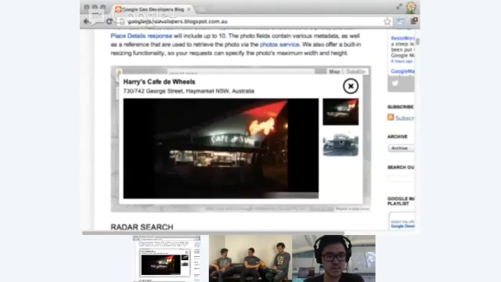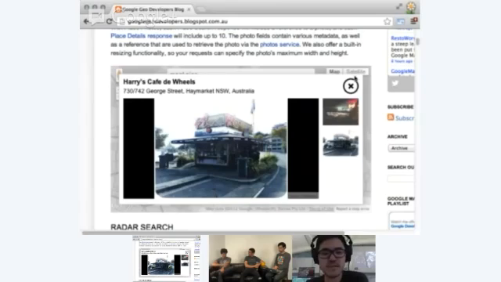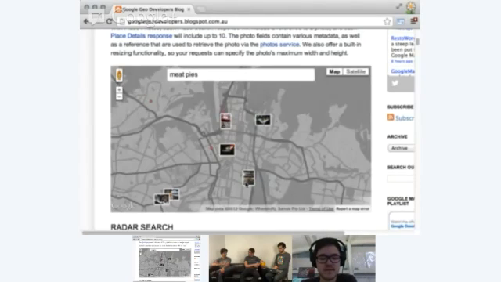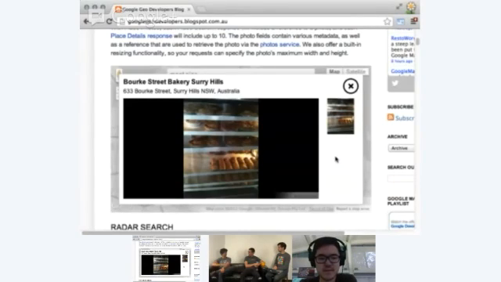I think you can specify either max height or max width, yes. So it's really easy to make it fit into a predefined grid or predefined box. And I believe there's some attributions that need to be shown as well. So I think that's the only limitation on this service.